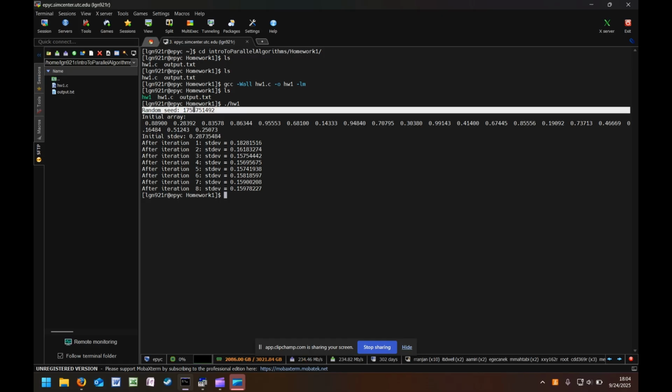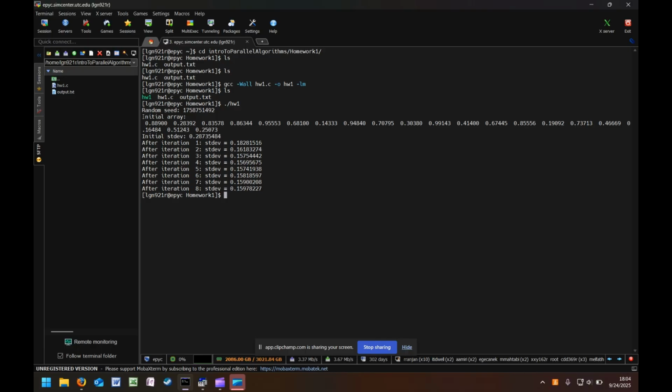So here we see, yes, this is the random seed that we have generated. And here are the values of the initial array, each one, and we can see the standard deviation of the initial array as well. And this last chunk of text down here is the smoothing iteration. So we can see after each iteration, the standard deviation gets lower and lower. And that's all we have to do for the assignment.